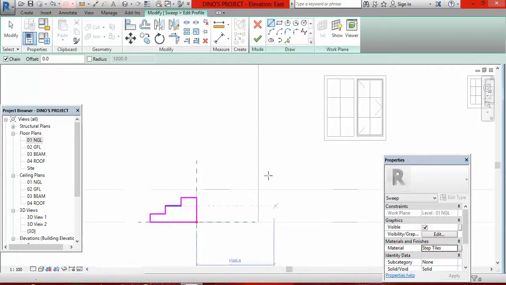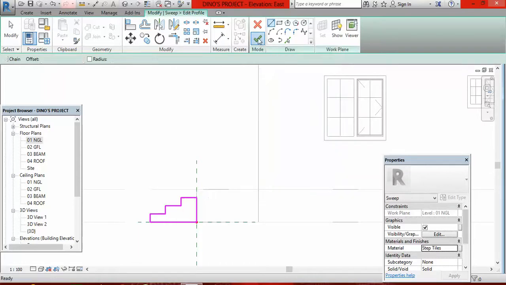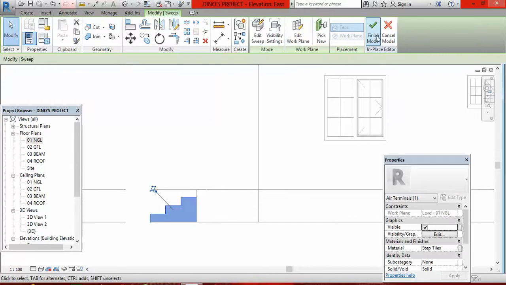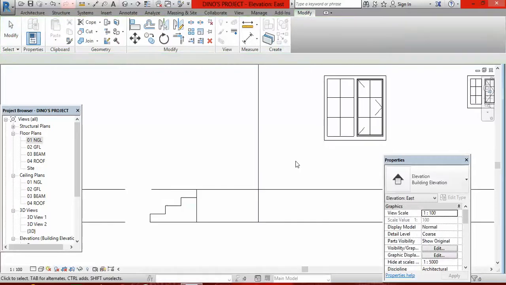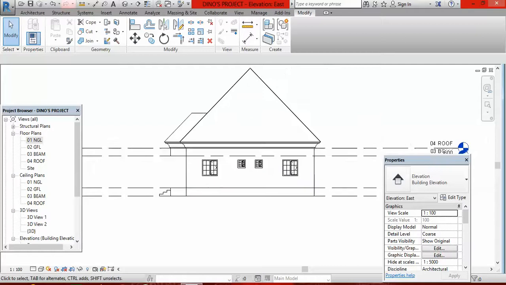After selecting OK, I now come here on this green check. I click on it. I click on it again, and I click Finish Model to finalize. And that is it. So I want to see what I've done. Let's go to 3D view. Or meanwhile, let's make this a realistic.